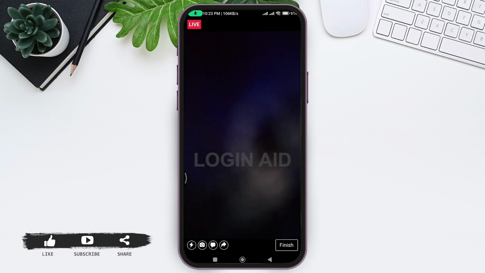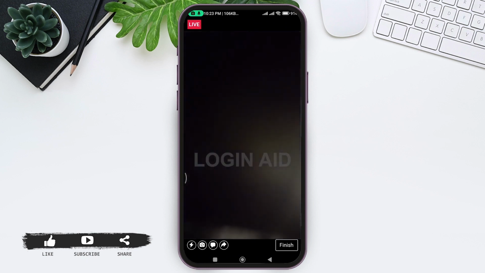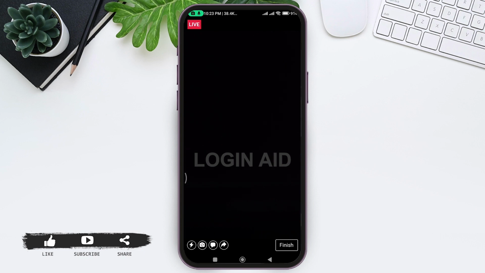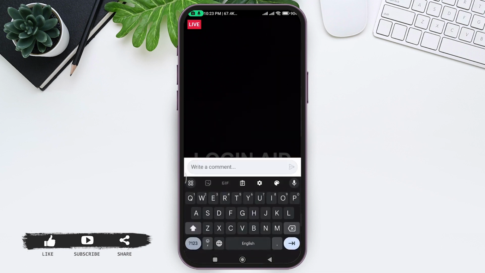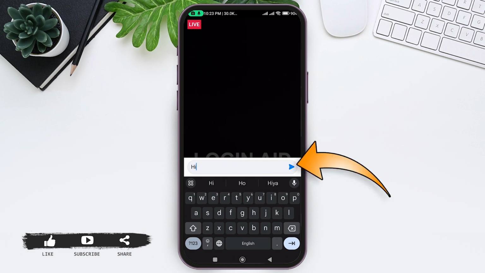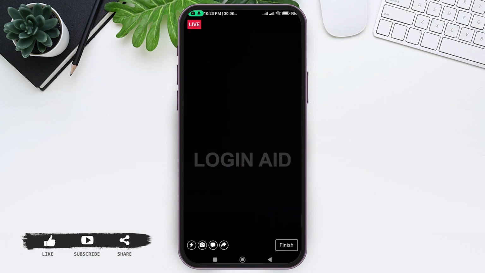Now here you'll be able to stream your video on your Facebook Lite. You can also rotate your camera by tapping on the camera icon on down. You can add comment by tapping on the comment icon on the down. You can write your comment and tap on the plane icon. With that, your comment will be added to your live.